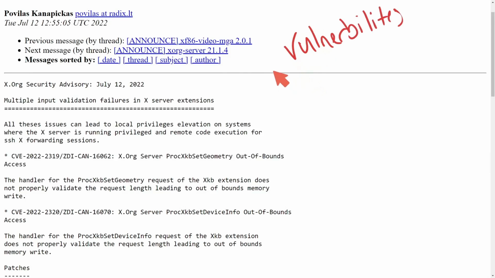Vulnerabilities have been found in Xorg, which can lead to elevation of privileges on systems where Xorg is running and even include some remote code execution for sessions of SSHX being forwarded. So what does all this mean? Let's talk about this. This is not to pick on Xorg, but to really say why you need to keep on top of updates, because these sorts of vulnerabilities can be found in lots of code, including our programs or packages that run on our Linux systems or any operating system at that.